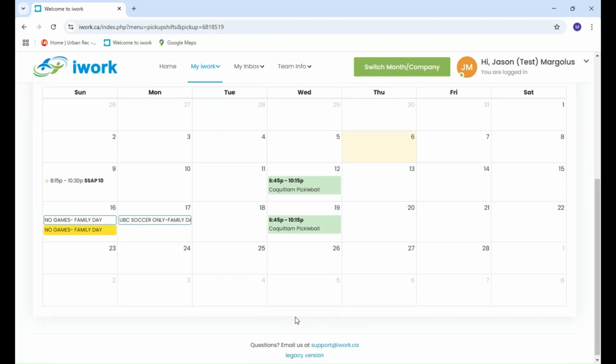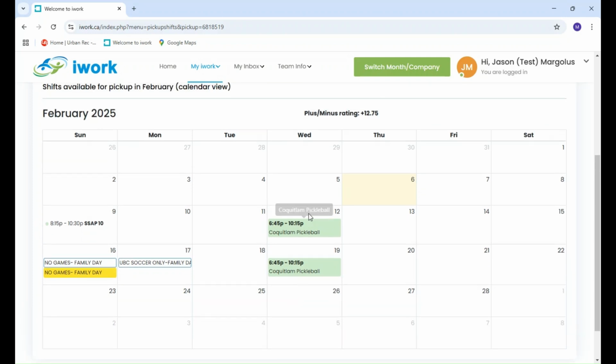Now let's talk about how to post the shift. So say I want to post my shift on the 19th.